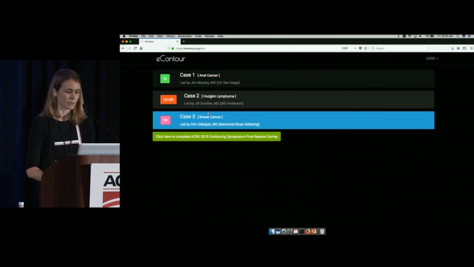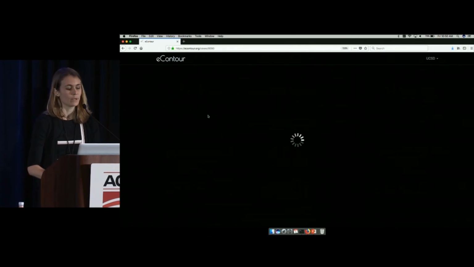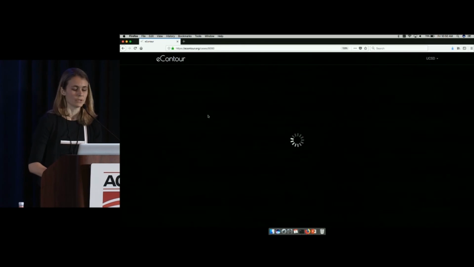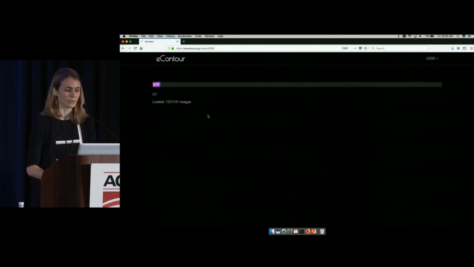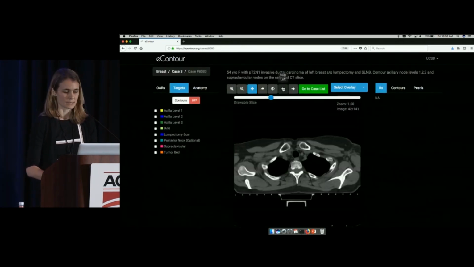Again, level 2 is an area that is also sort of controversial: if you only have a sentinel node, level 2 can be excised on the axillary dissection, but not with a sentinel node. All right, so here we have our contours. We'll zoom in.